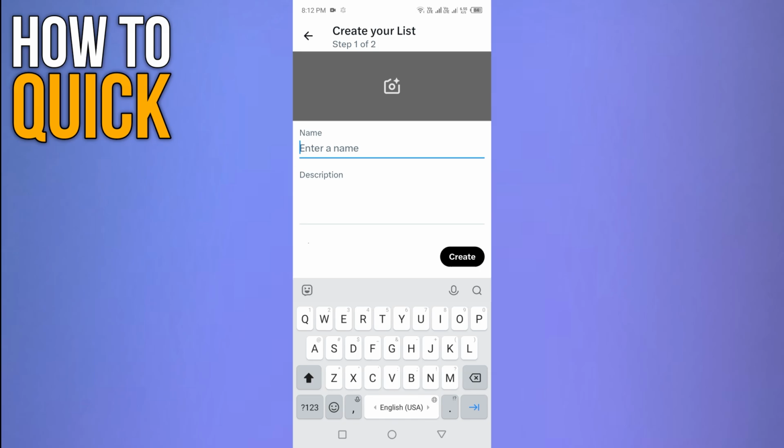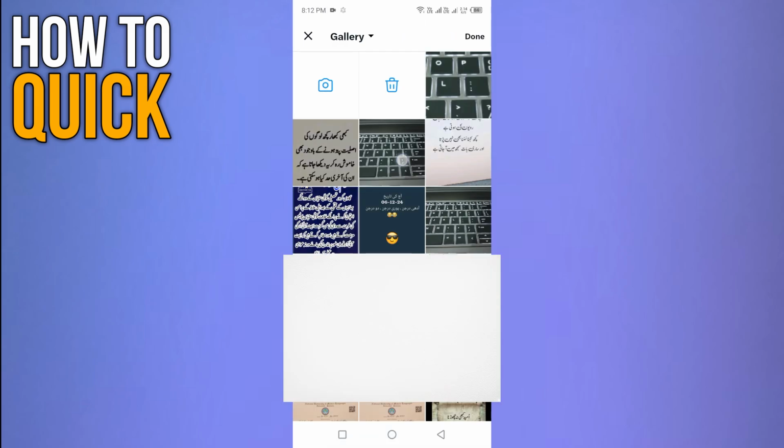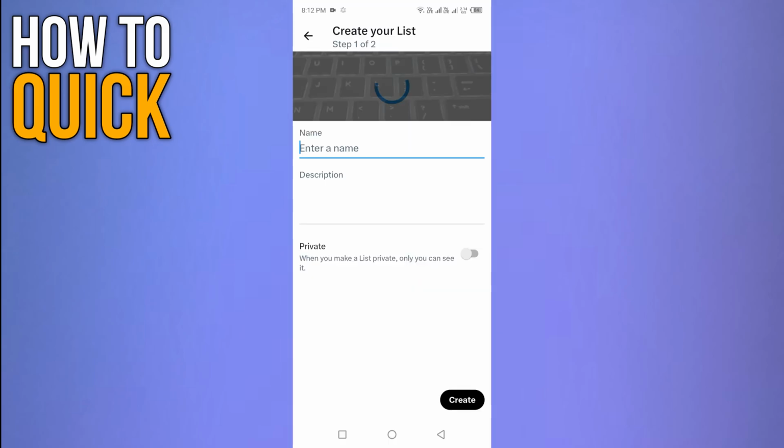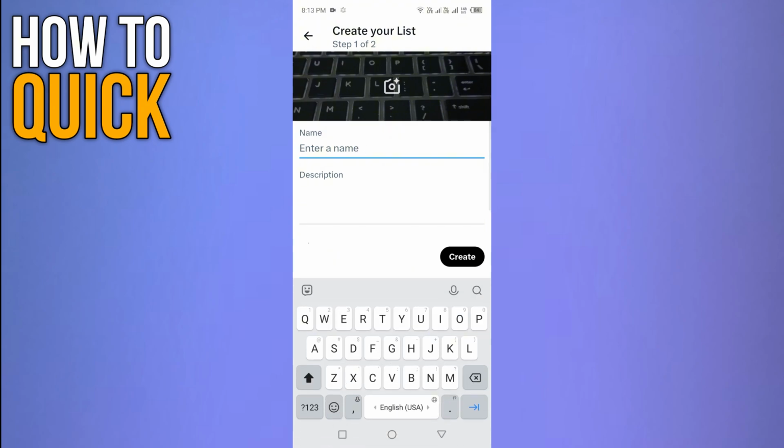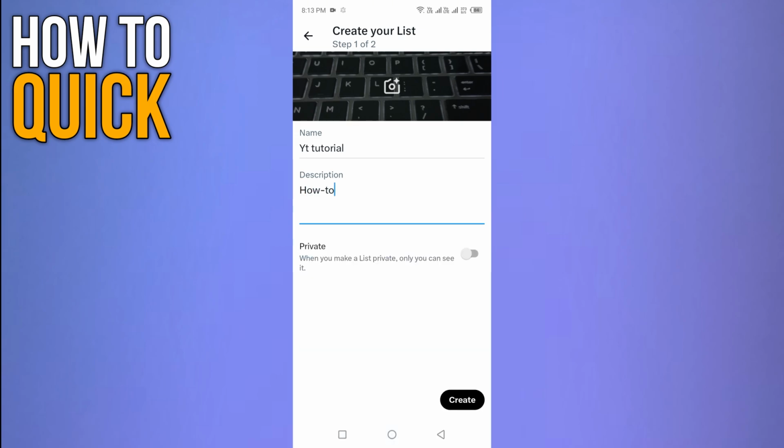On the next page, first tap on this camera and select a picture for the list from your device. After that, enter its name. I'm writing YT tutorial for now. Then write a description. To make the list private, toggle on this button. It means only you can see it. Once you are done, simply tap on create in the bottom right hand side.